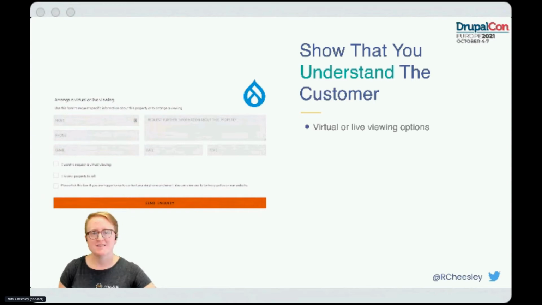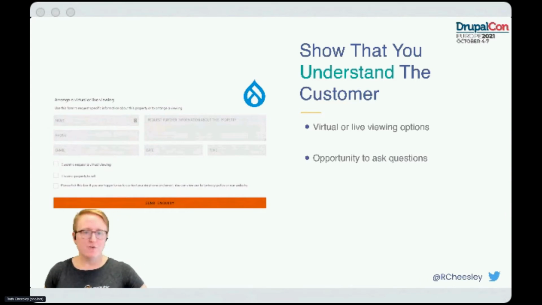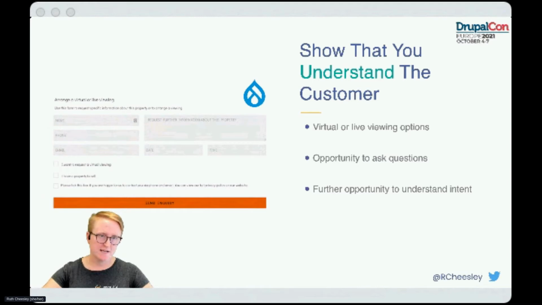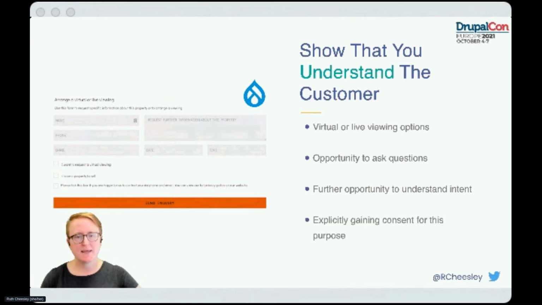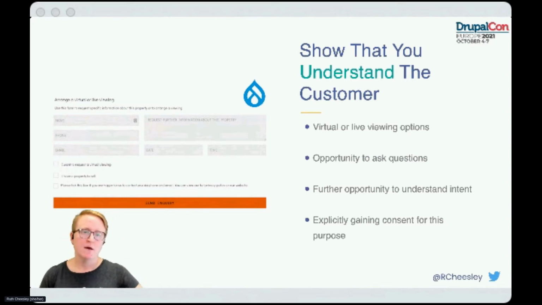There's also an opportunity to ask questions. Whenever you fill in these forms, usually you have some questions about the property. And it's another opportunity to understand their intent. So we have a box there for them to check to say, I have a property to sell. That checkbox would be what would escalate off the I have a property to sell workflow in MoreTick. And importantly, in today's age, is explicitly gaining consent for this purpose to contact them by email and by phone. I can't express how important this is in terms of generating trust, that you've explicitly said that is what you're going to do with their contact information.